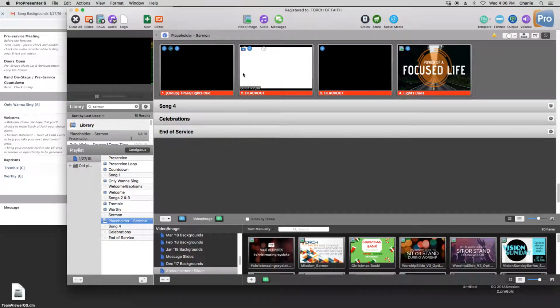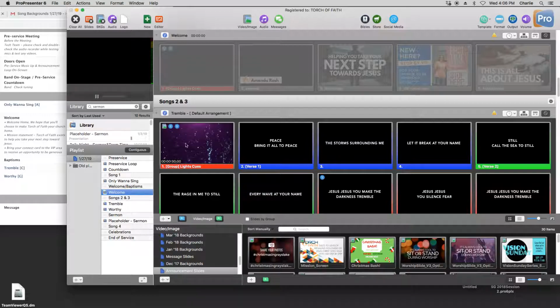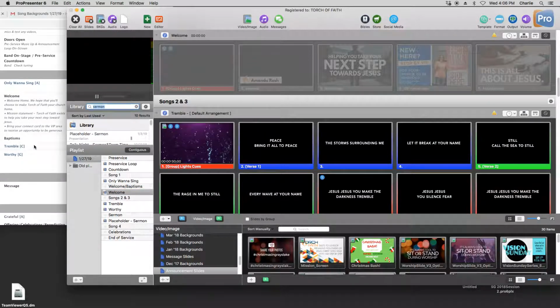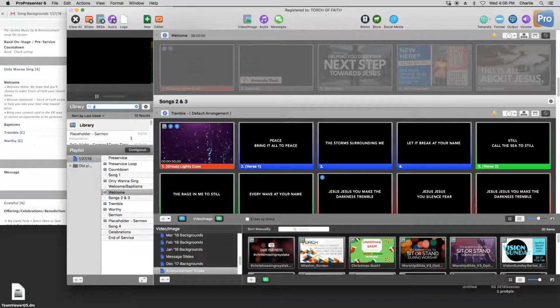No need to disable these because I'm not going to change them. This is just a placeholder document versus the actual welcome document we'll use, where I do need to change some things, so I've set myself that reminder by disabling the slides. Song 4 is going to be Grateful.